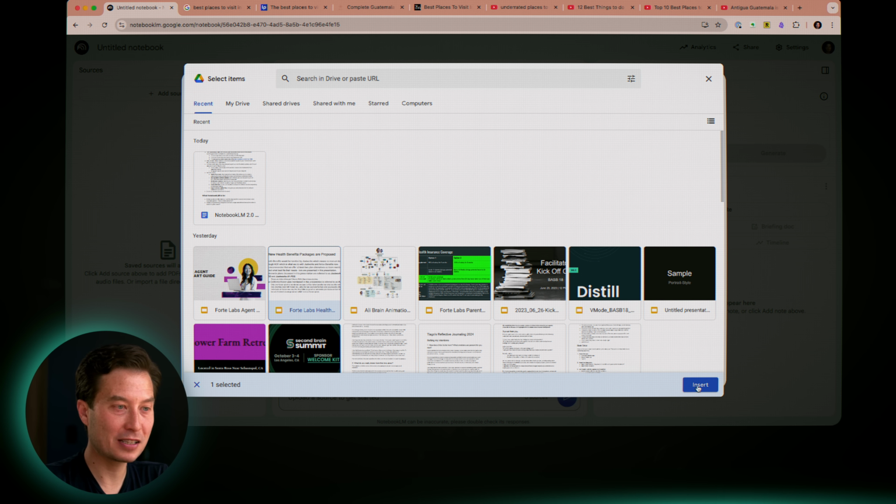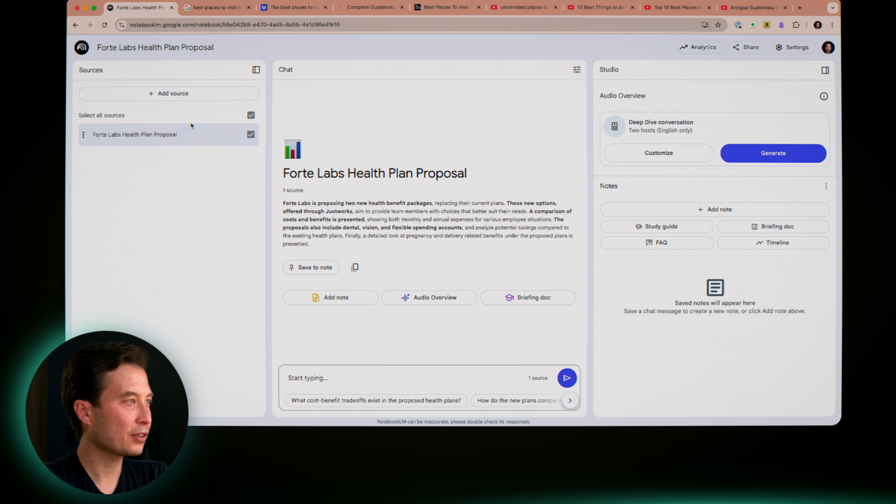It matters that I pay attention to it, but it's also just so incredibly mind-numbingly boring that I want to spend as little time loading up this information into my brain as possible. So I've loaded it up as a source, as you can see here. You can see there's a little summary, which is that they're proposing 2 new health benefits packages. Okay, so my first question is, please compare and contrast the 2 proposed packages.